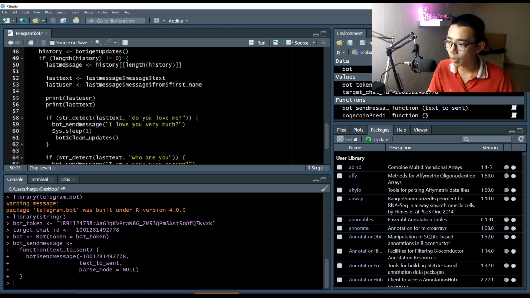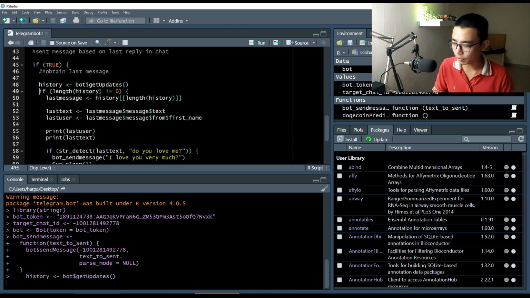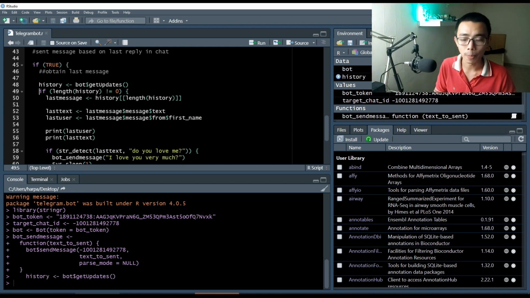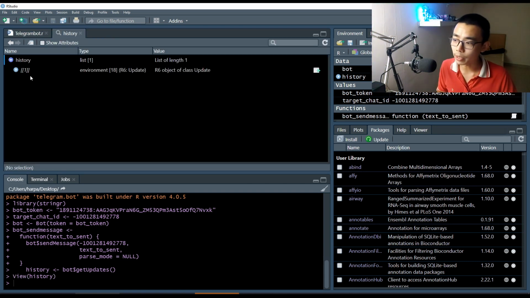Okay, so we need to first get the updates. The command will actually retrieve the history, which is very similar to the URL API that we did just now. In history, you get a list with many items. Every item will be one message, so it's actually an R6 object.